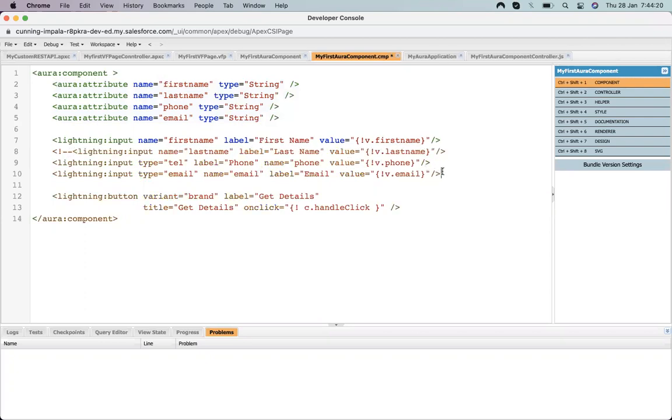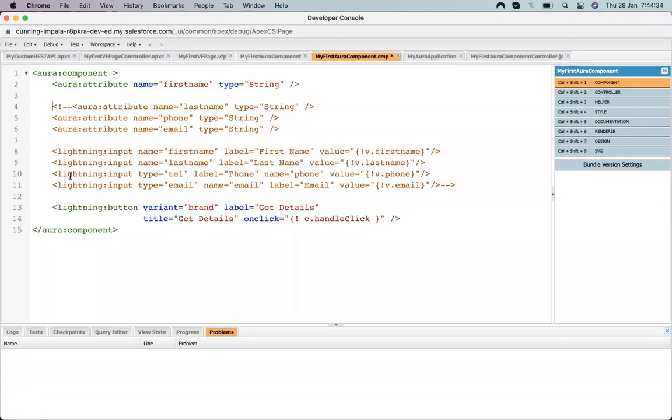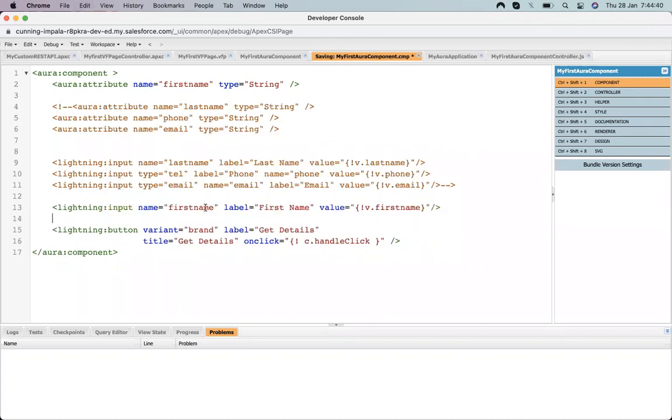Let me cover the other parts. Okay, now we have only two things: first name and an input box, and a button to capture that input.